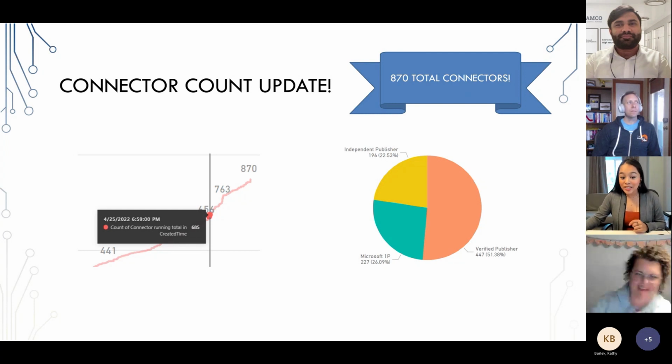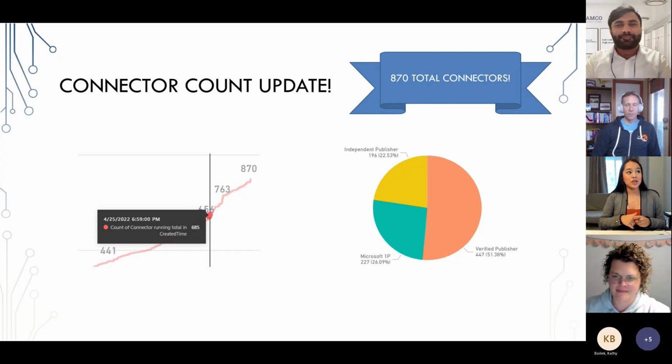We have this little pie chart here to show how that breakdown happens. Of those 870, we have 196 made by independent publishers, 227 made from Microsoft first-party APIs, and 447 that are made from verified publishers. I'll do a quick overview of what that means for the people new to our community. Independent publishers are community members like you that leverage open source APIs to make connectors in our platform. First party obviously is Microsoft, and verified publishers are third-party companies that own their own APIs and make connectors with us. Think Adobe or DocuSign, Autodesk, companies like that. But Amjed will go into a lot more specific details there.